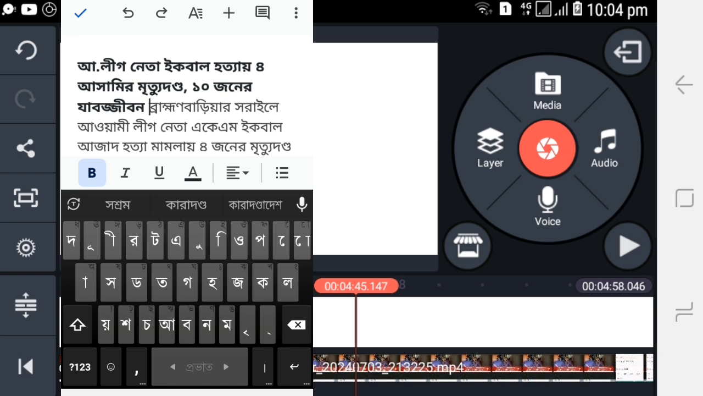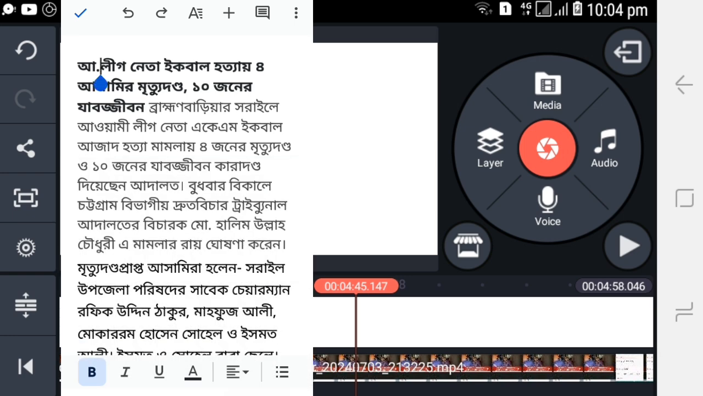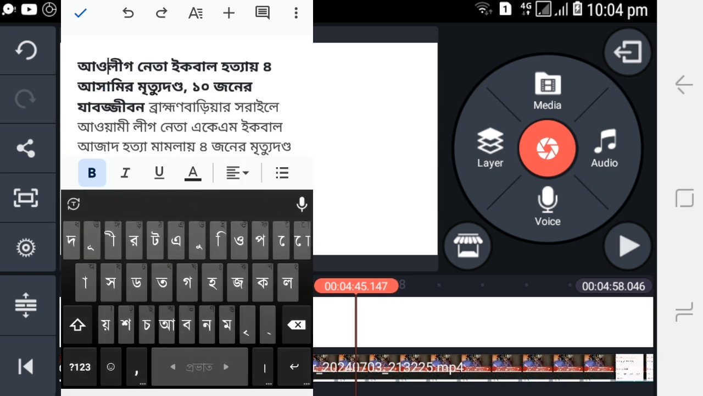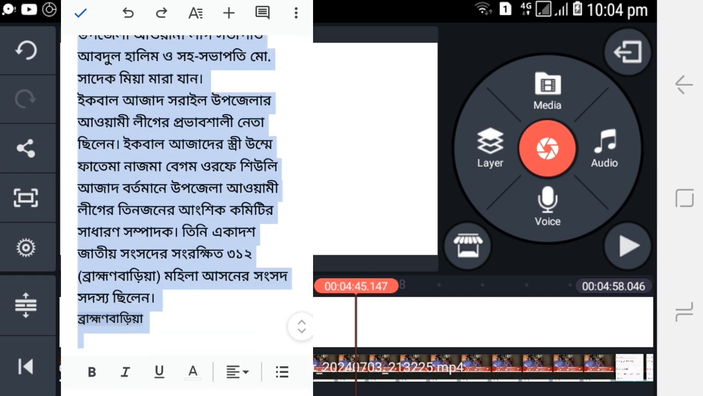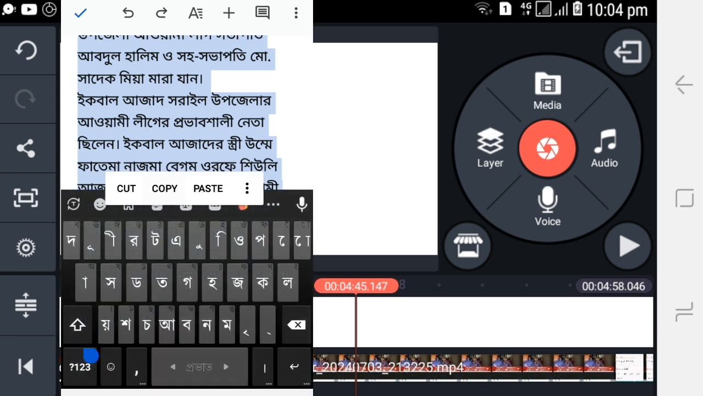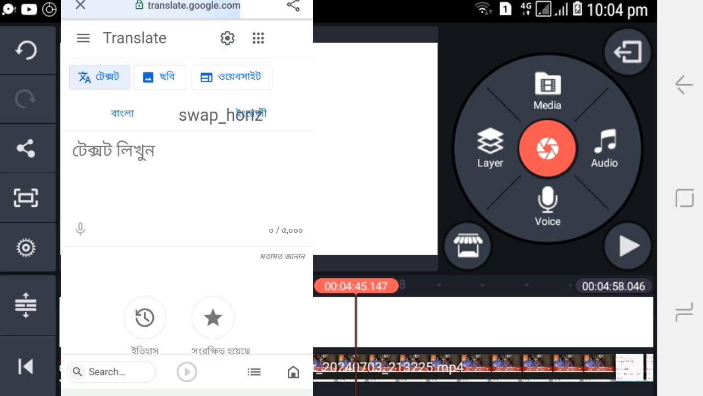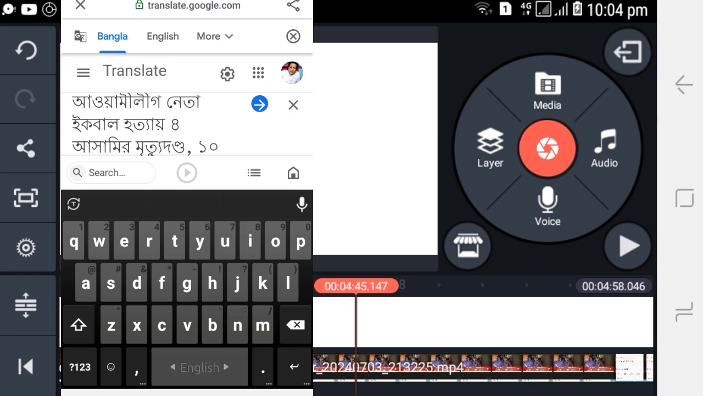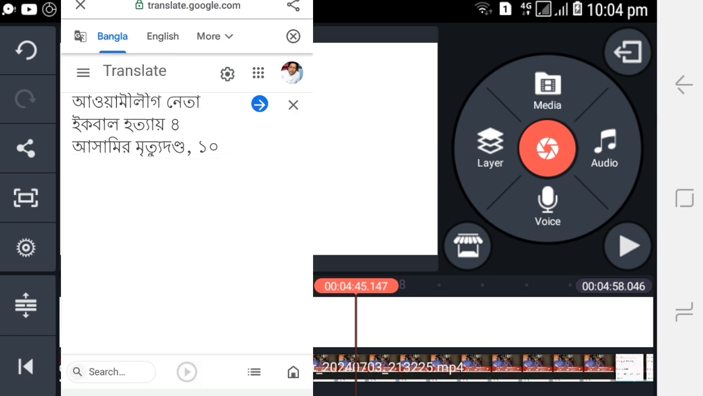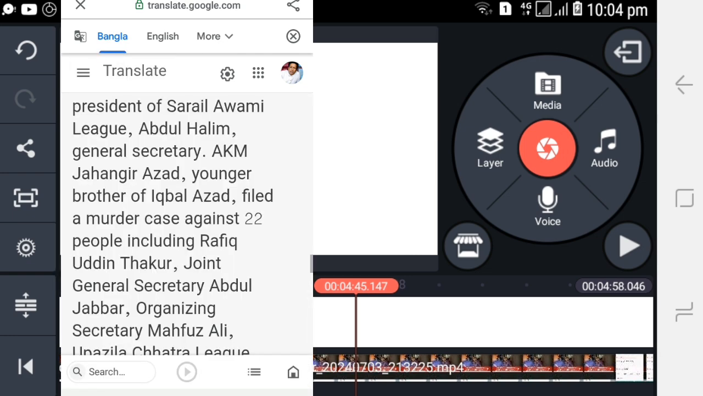Then I go to edit, and I'm going to edit. You are watching right now. After the edit I should copy, because I edit the Bengali text. Then I go to Google Translate, and I transfer that text from Bengali to English.